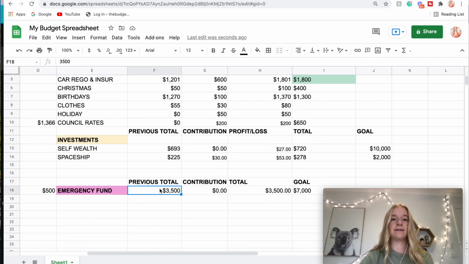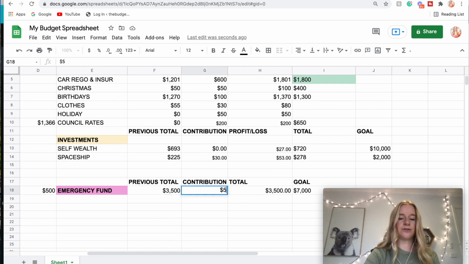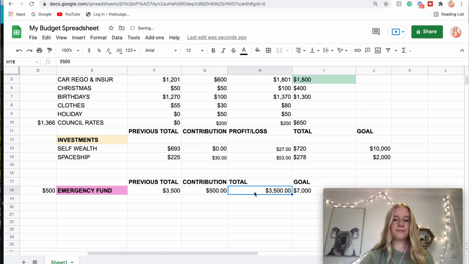Emergency fund, again, like I said, I hadn't actually touched it. So it was previously sitting on 3,500 for the last month and a bit because I'd been smashing out my sinking funds goals. So for this month, I'm contributing $500. And yeah, so that would mean that we're just over halfway, which means that it will be 4,000.